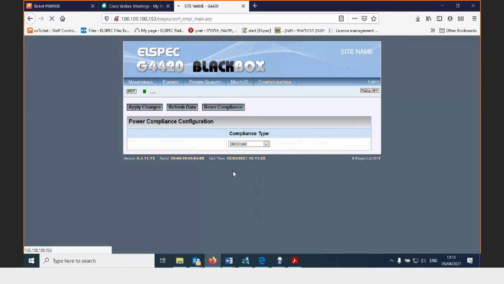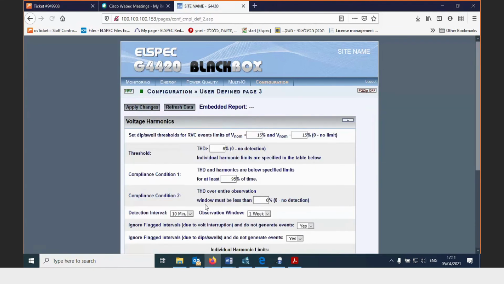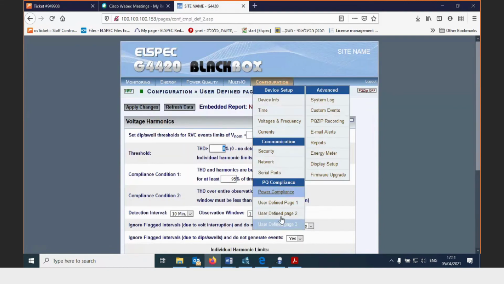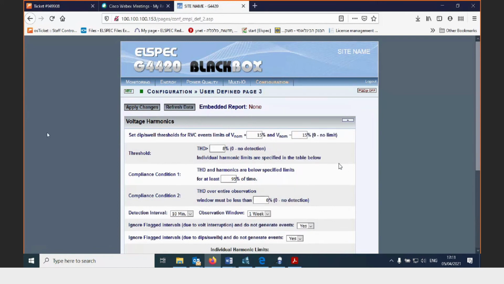By the way, in page number 3, you also have the settings for THD. It needs to comply 95% of the week, and not more than 8%. These are 10-minute readings. Okay, any questions about the compliance? No. Okay, just remember the difference.